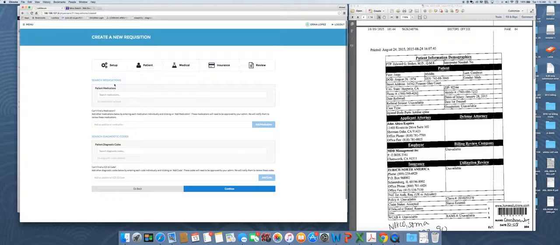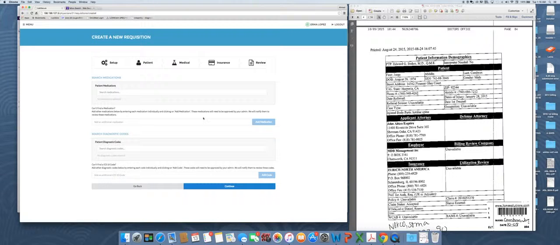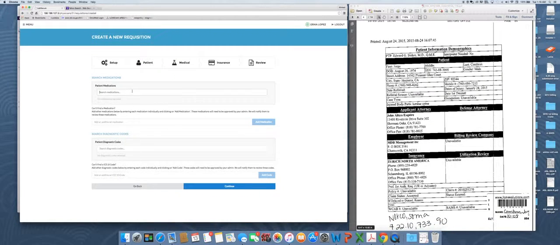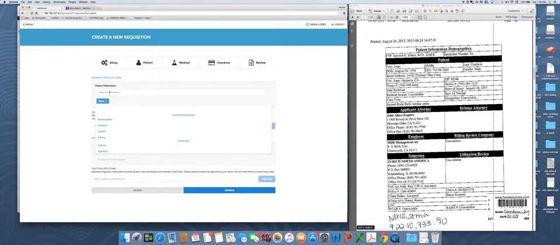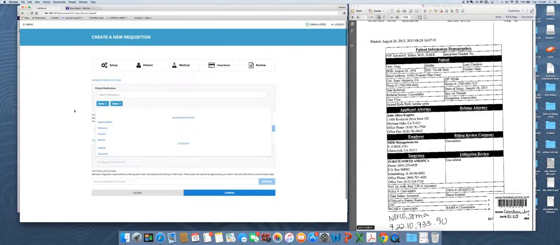And we get into medications. Medications and diagnosis codes will not pre-populate for repeat patients. To add it, so in this case we get Norco and Soma. Norco, click on it. Click back into the search box, click Soma, and we've added medications to this list, so it's pretty comprehensive.